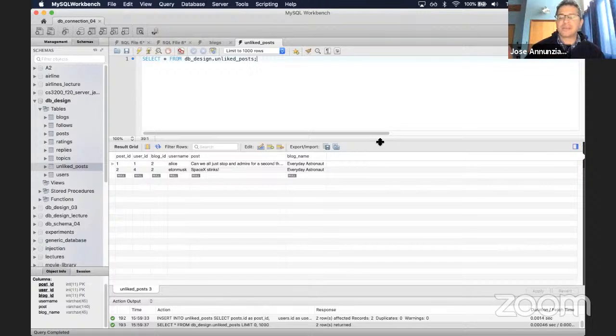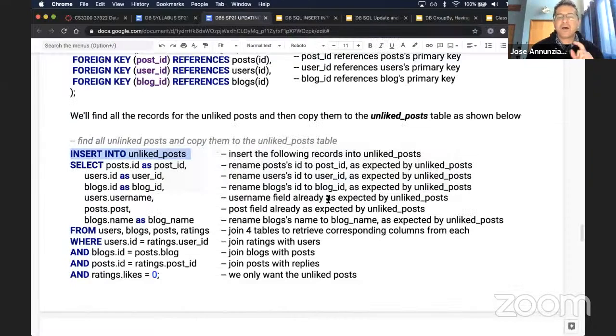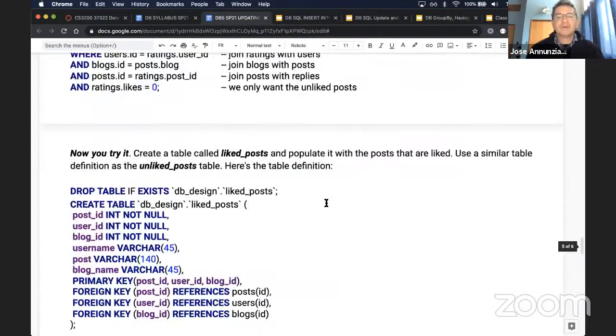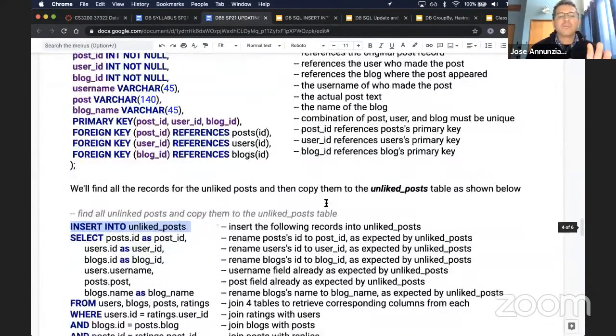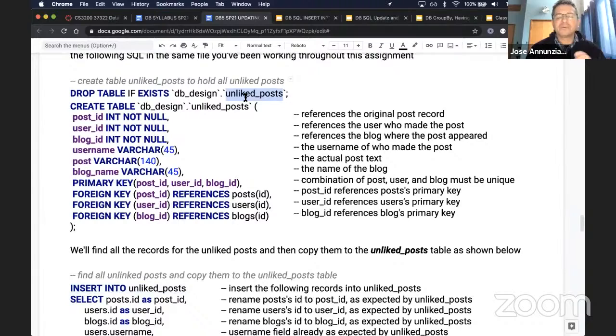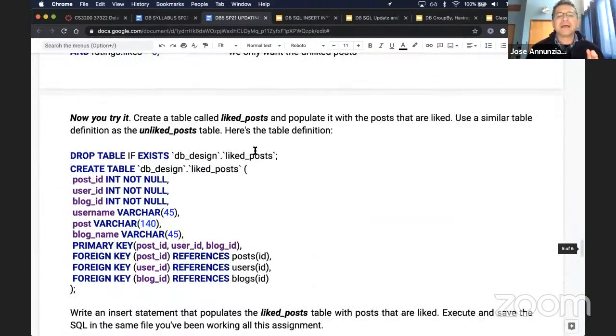So maybe this is like an annual report or a weekly report, right, that can be used for some additional processing on that data. Okay. All right. So we demoed that. We are asking you now to do that on your own. What we did for the unliked posts, we're asking you to do it for the liked posts, right?